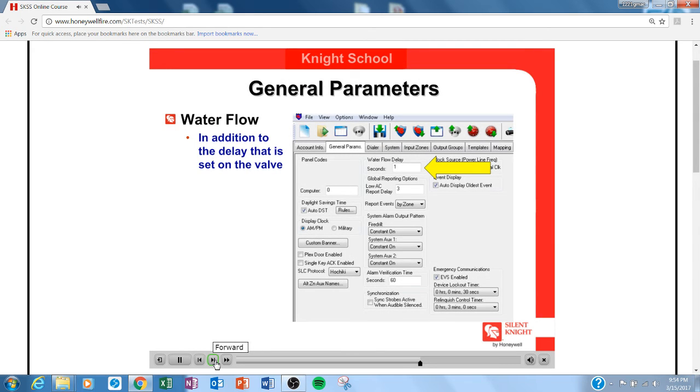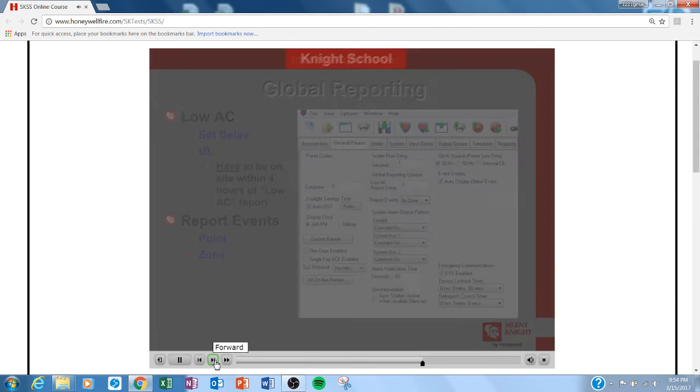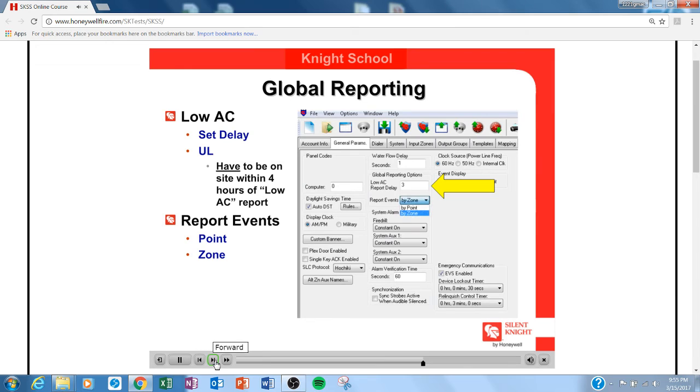Up top, in the middle column, under water flow delay, this would be an additional delay on top of whatever the mechanical delay already is. Under global options, first you have low AC, which means it will wait the number of hours you enter there before it sends out a low AC report. The default is 3 hours. Then we have report events. You have the option to either report by zone or by the actual point number of the device.